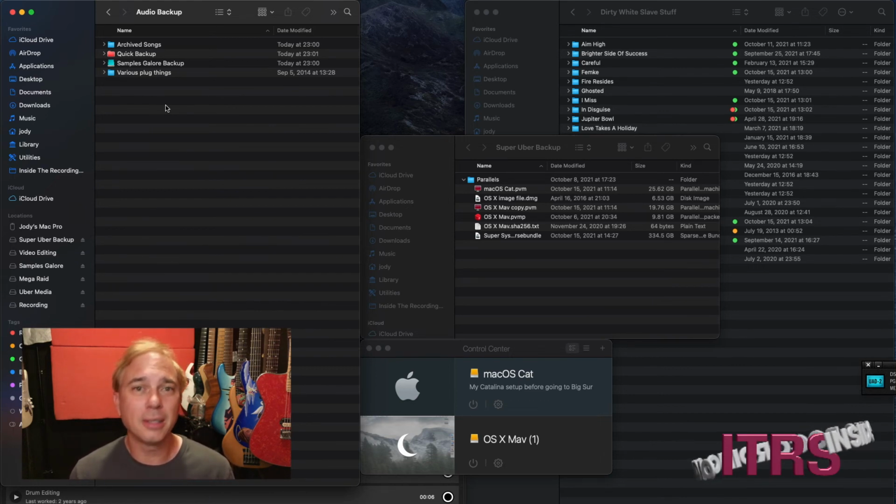Ever since doing it, I haven't lost a project. It cannot be stressed more than enough. Always, always, always make more than one backup of your data.